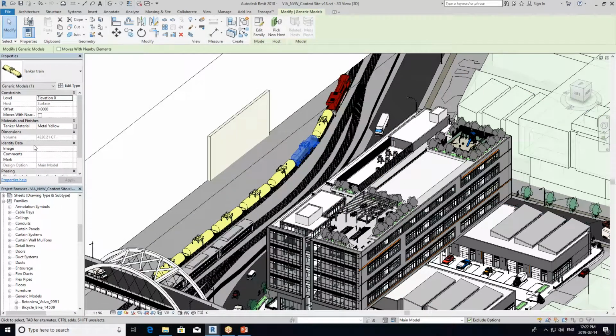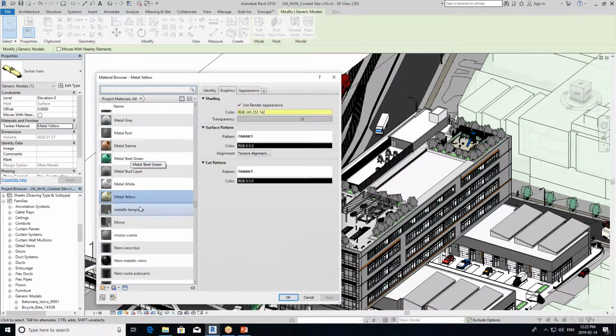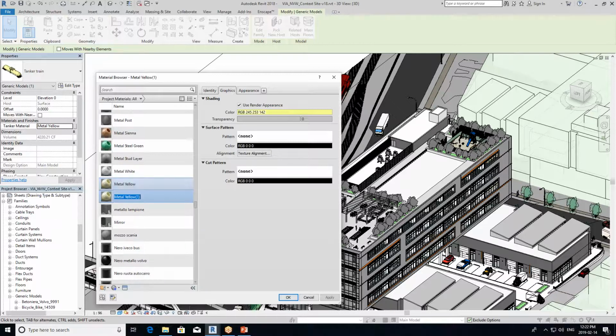Oh, actually, that's the wrong one. This one, metal yellow. And let's make it a different color. Let's make it all brighten up, bright green or red or whatever. So the first thing you want to do is duplicate it, and let's call it radioactive.